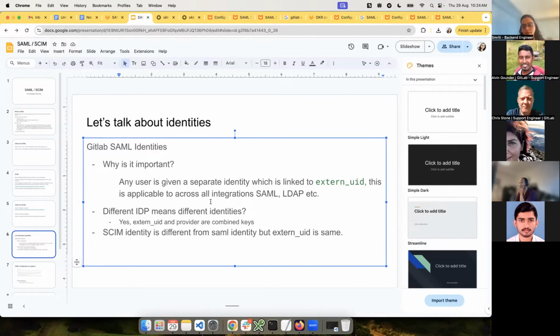Yes, if the email ID is same, there can be issues. Actually, there will not be an issue. If the email ID is same and the user already has an account in GitLab, he will simply be given a new SCIM identity.